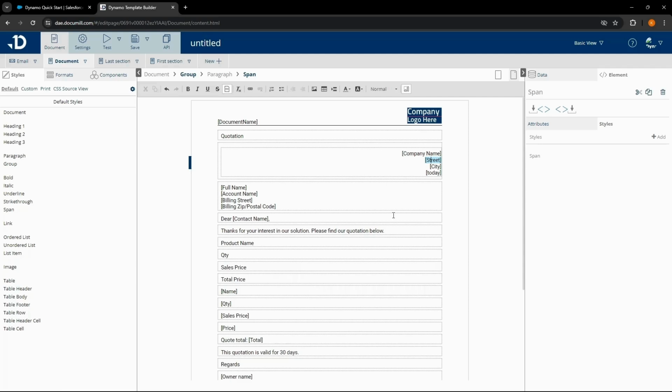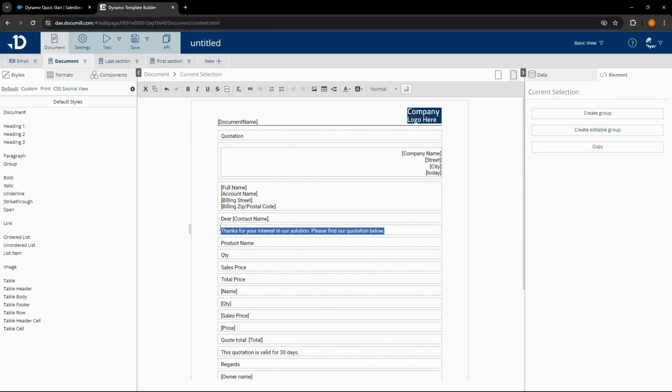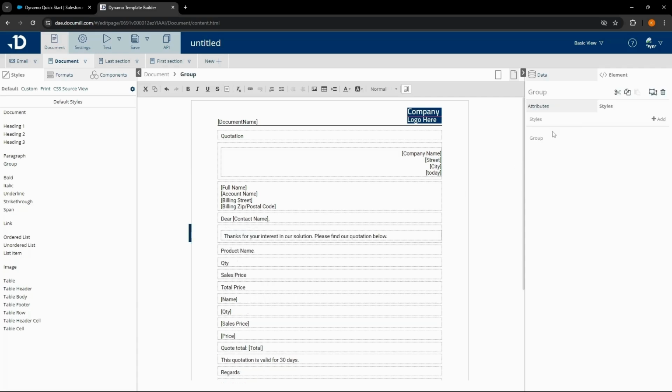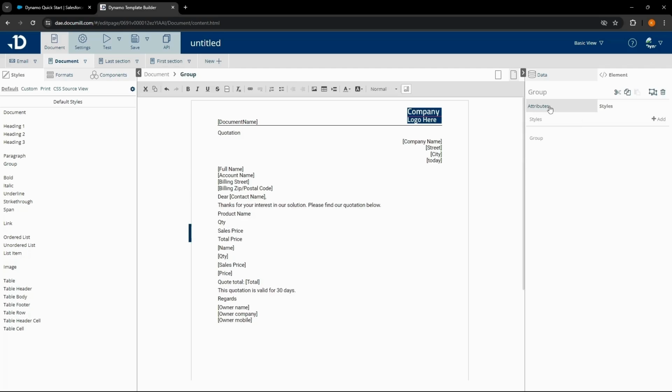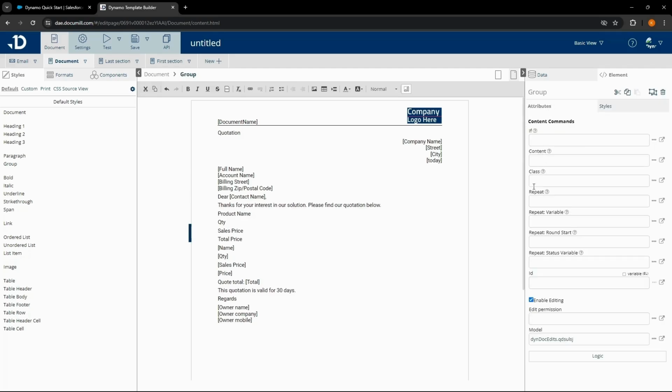Let's make this text editable by end users so they can customize it. Start by selecting the area to be editable and creating a new editable group. The Enable Editing checkbox needs to be selected. Also, head to Settings to make sure editing the document has been enabled.